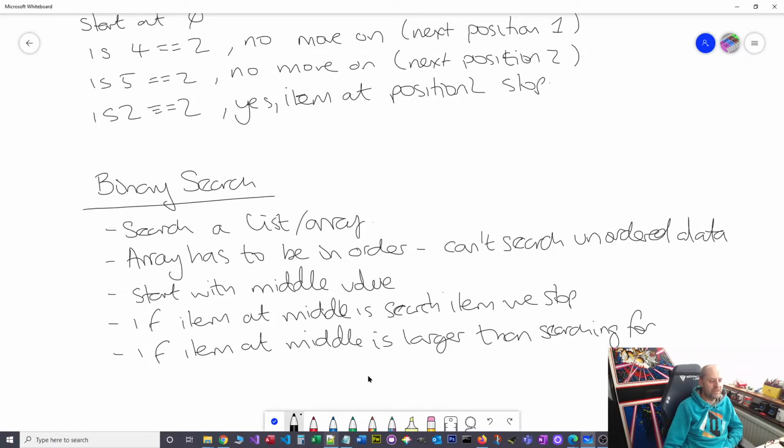So if the item at the middle is larger, then that means anything to the right of that middle item is also going to be larger, and there's no way the thing we're looking for can be found. Okay, so what we need to then do is we explore the left-hand side of the remaining array. And it's easier to show when you do the working out than actually write it in English.